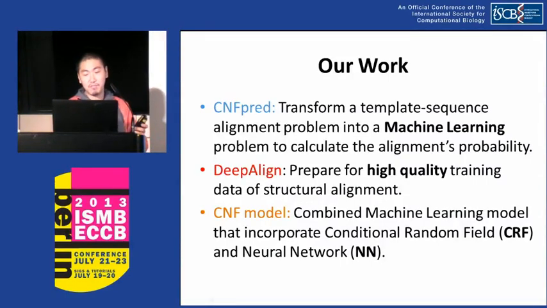Second, we design a machine learning model called CNF, which is the abbreviation for conditional neural field, which integrates the powers of the conditional random field as well as neural networks. It can simultaneously model complex and heterogeneous features using a nonlinear function instead of the linear function appearing in the CRF, and it can also exploit the interdependencies among adjacent positions, which does not appear in the neural network.